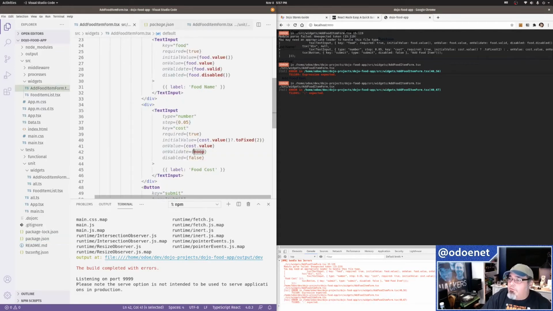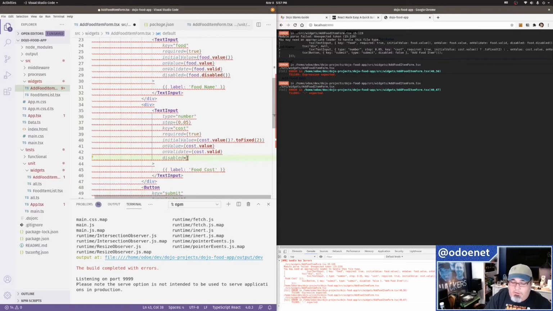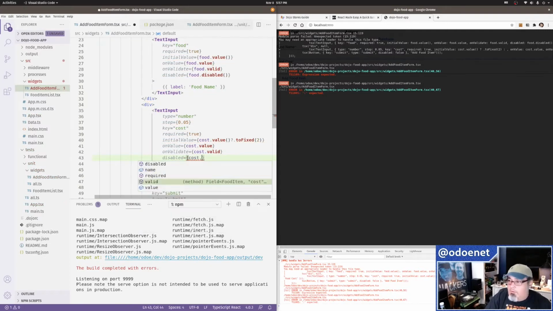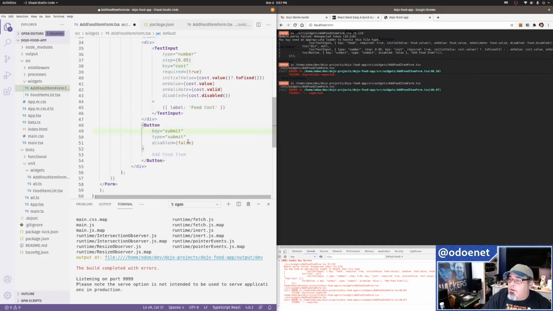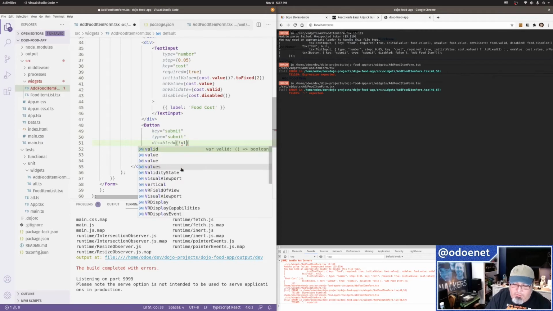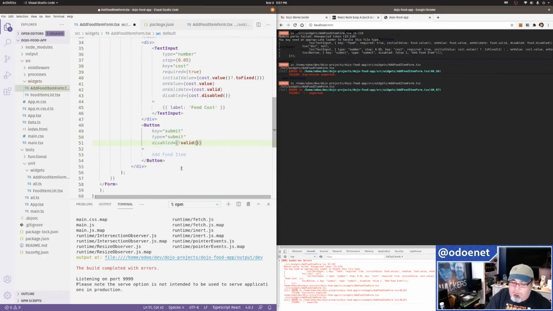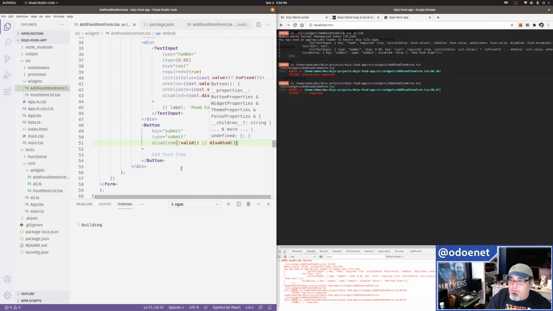So cost dot value. Cost dot valid, and then disabled is what I say. Cost dot disabled. All right. And then this disabled here. So the button here is going to be disabled if all the data in the form is not valid, or if everything has been matched up as disabled. Okay, so then that'll disable it.